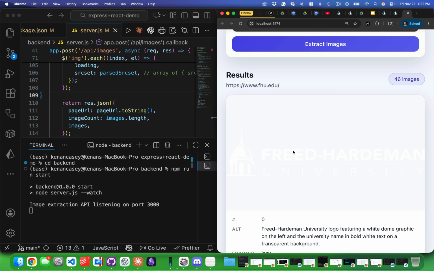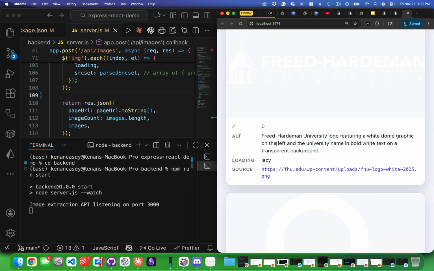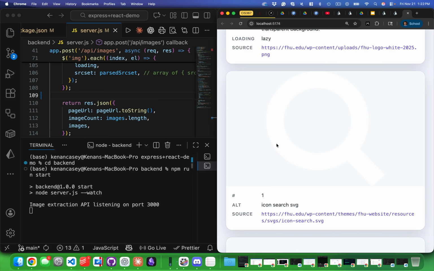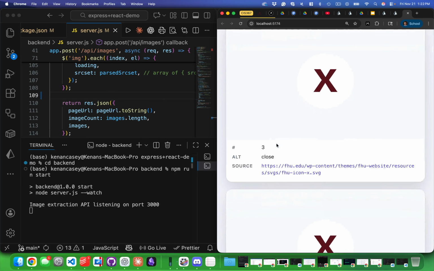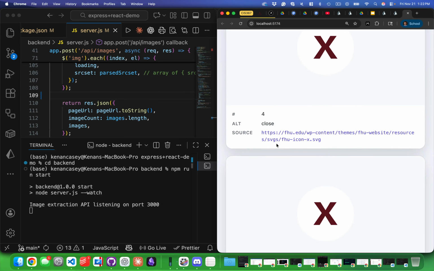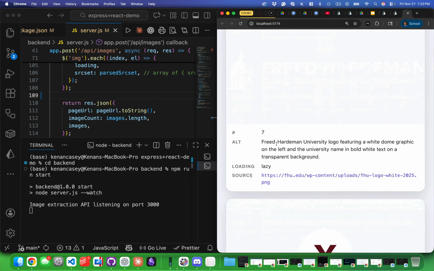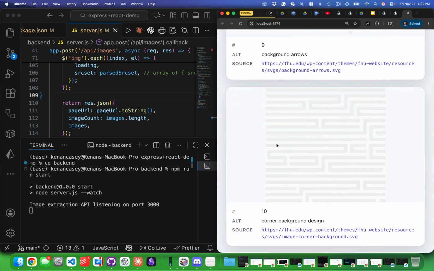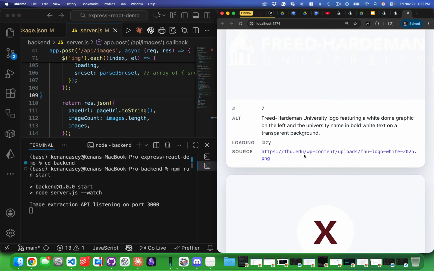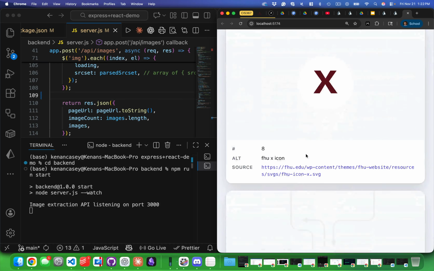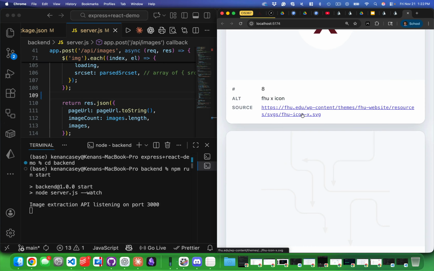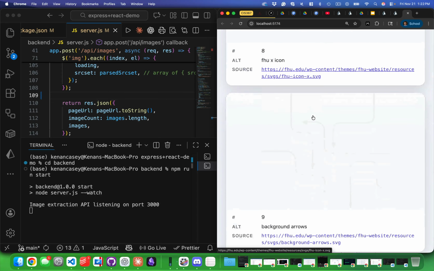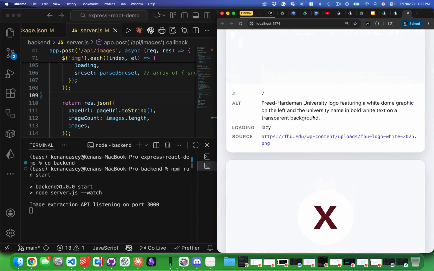It's a white Freed-Hardeman University logo. There's a search bar. There's an X. There's another X. There's another X. Why are there so many Xs? Are they really different? That's weird, isn't it? It's under website resources, SVG, FHU-icon-x.svg. Oh, maybe there weren't that many of them.